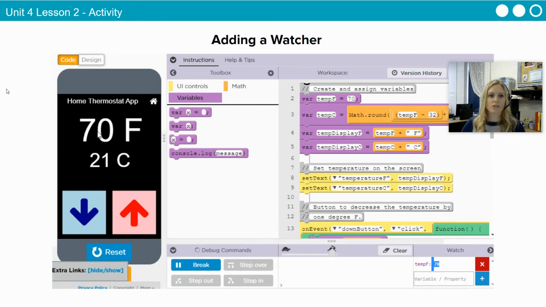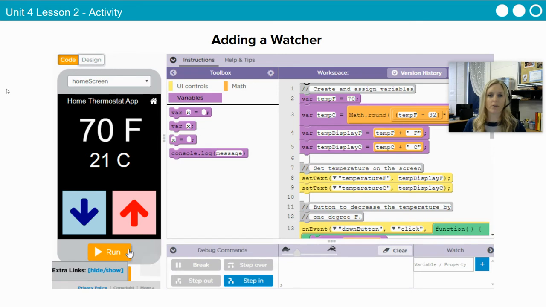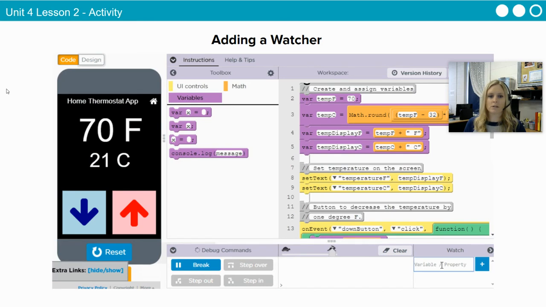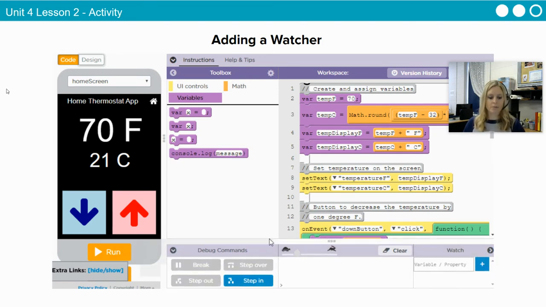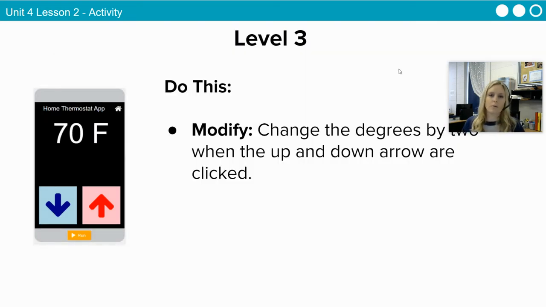And this slide is showing you a GIF that is going through exactly how to add a watcher to the bottom right-hand corner of your screen whenever you're on code.org. You see where it says watch. They're speeding it up. You're going to type in there the actual name of the variable and then just hit the plus button. And you'll notice as you run the program, this is keeping track of what is inside that baggie at all times. What's the current value of that variable at all times? And then the last thing you do on bubble 3 is to change the degrees by 2 whenever the up and down arrow are clicked.